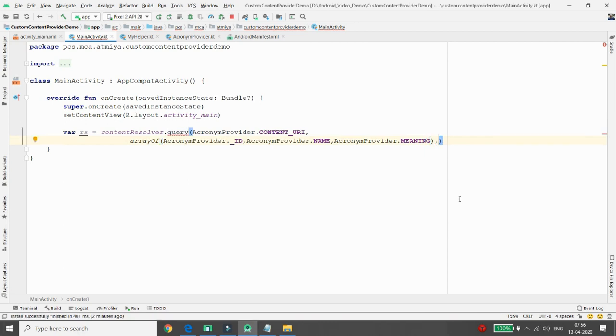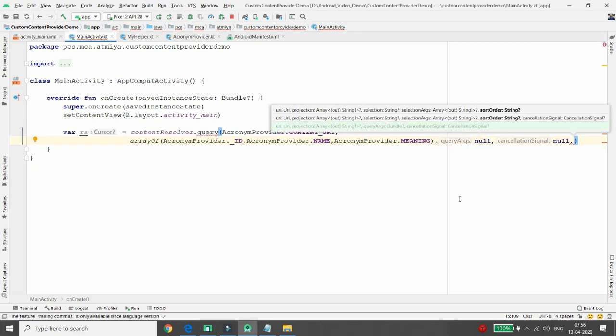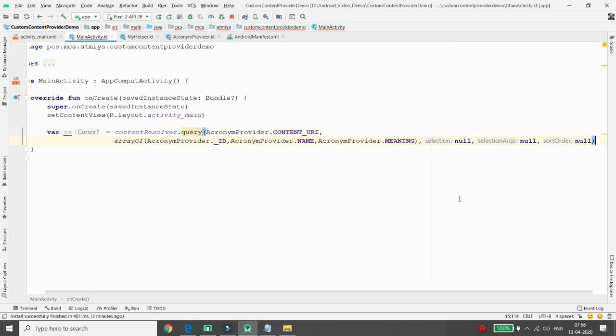Do you want to pass any condition? If yes, then you can pass the condition. I don't want to pass any condition over here. Do you want to pass any condition value over here? No. Do you want any sorting order? No. Right now I don't want the sorting order here.